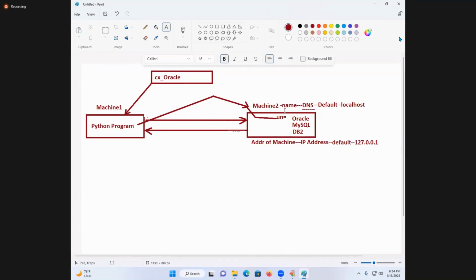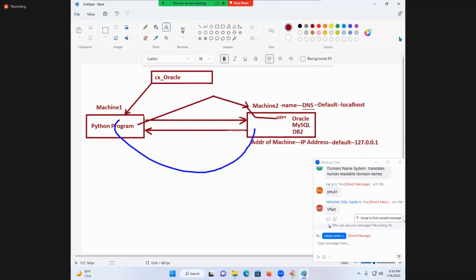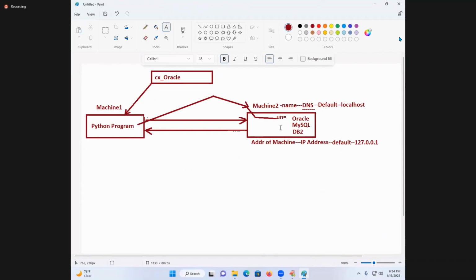Simple. You are coming to Naresh IT, and there is a Python class. You show the ID card and you enter. You are an authorized student, so you get the connectivity with the faculty. If your ID card is wrong, you will get access denied.